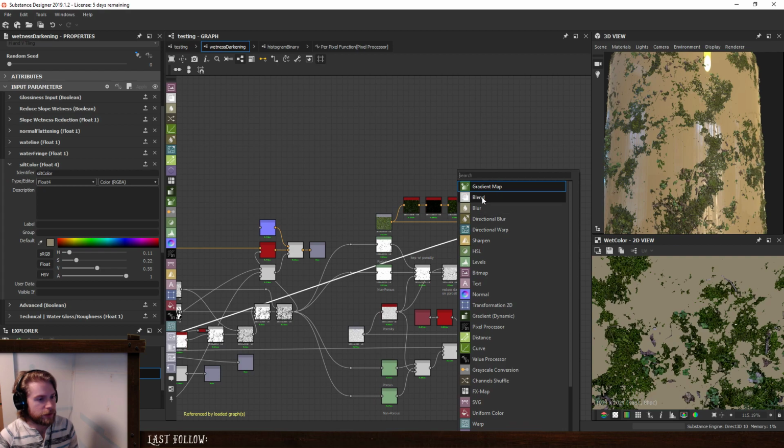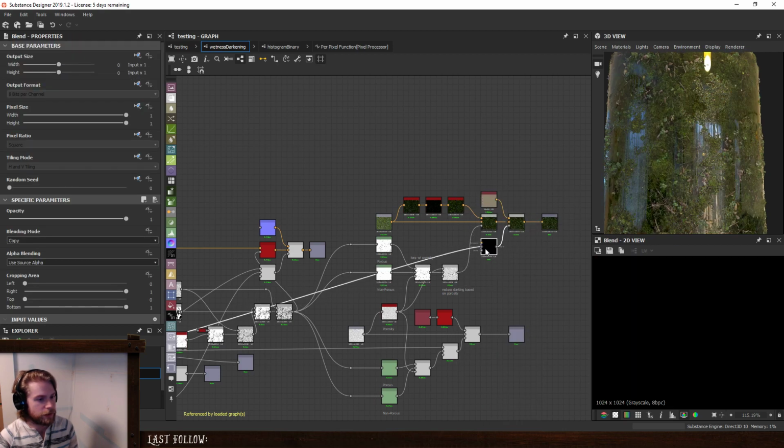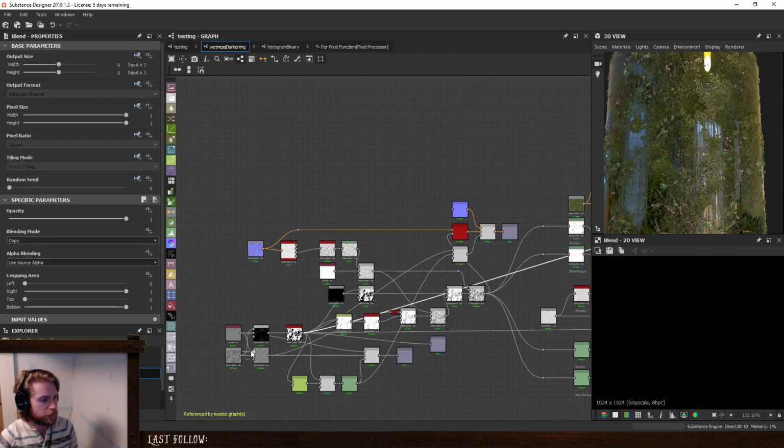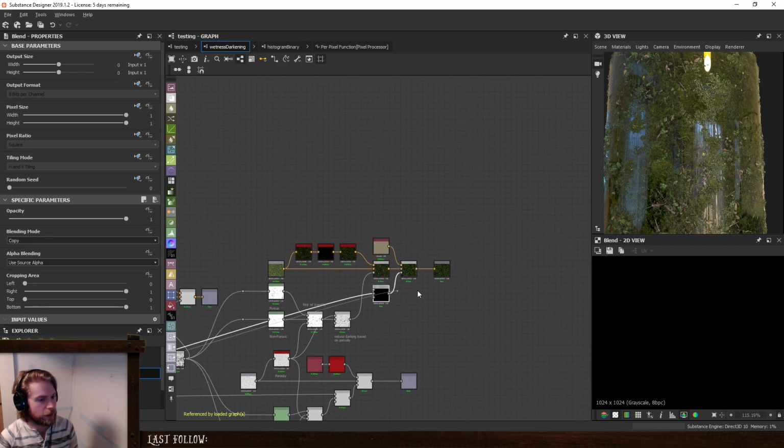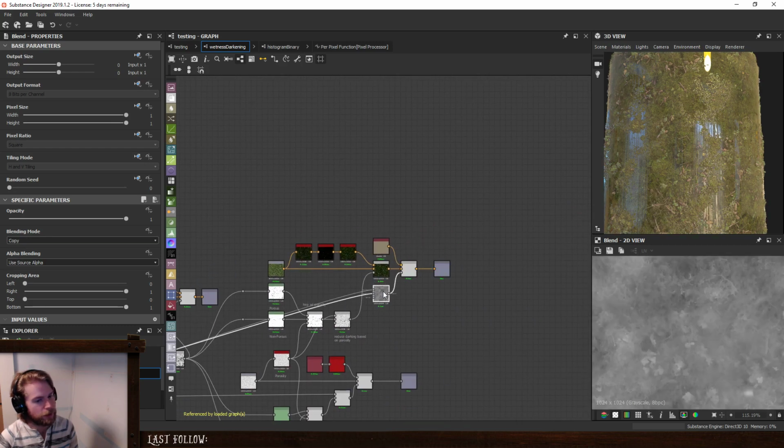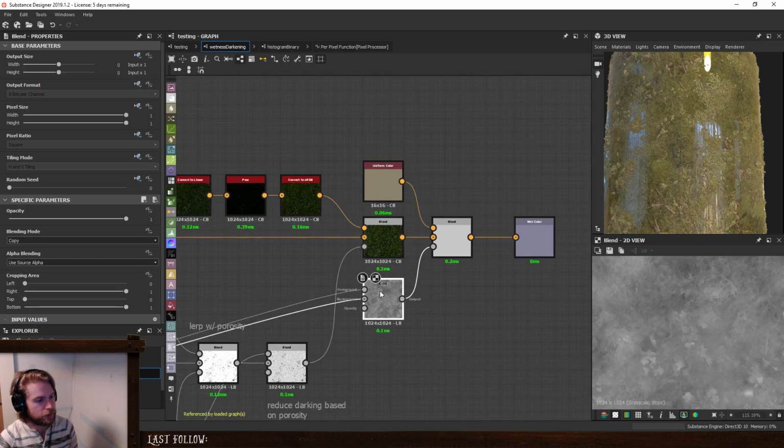So what this feels like is this multiplied with a height map, which may be auto level. I don't know.